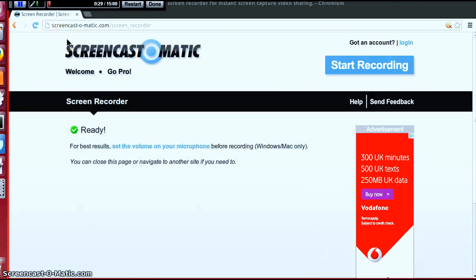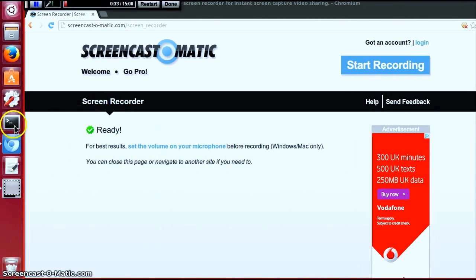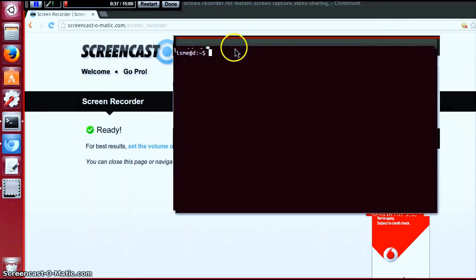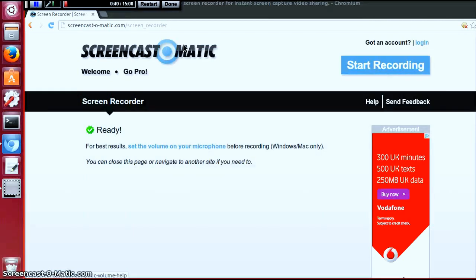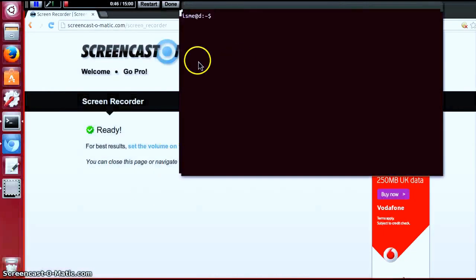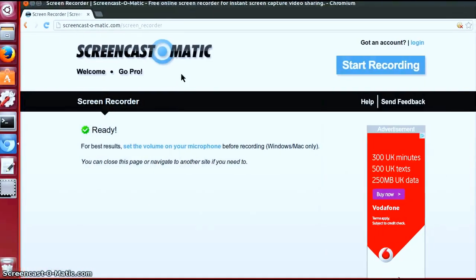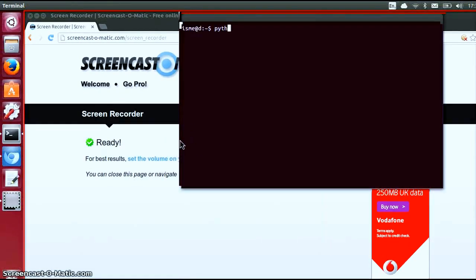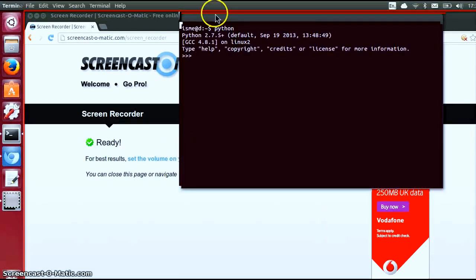Firstly, you go onto the terminal at the side, in your dock, you click it and it should come like this. But if you don't have it, what you do is go on to dash, terminal, you click it, and then here we are, terminal. So now we're on terminal. What we do, you just literally type in Python, and you can see the version is Python 2.7.